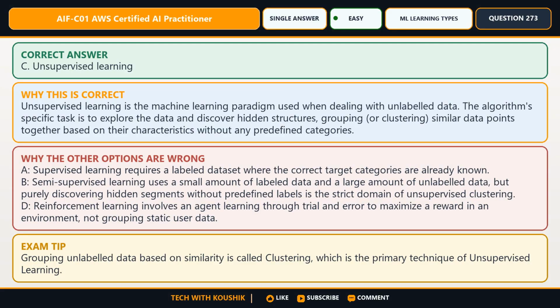The correct choice is C, unsupervised learning. This option satisfies the complete requirement because unsupervised learning is the machine learning paradigm used when dealing with unlabeled data. The algorithm's specific task is to explore the data and discover hidden structures, grouping, or clustering similar data points together based on their characteristics without any predefined categories.